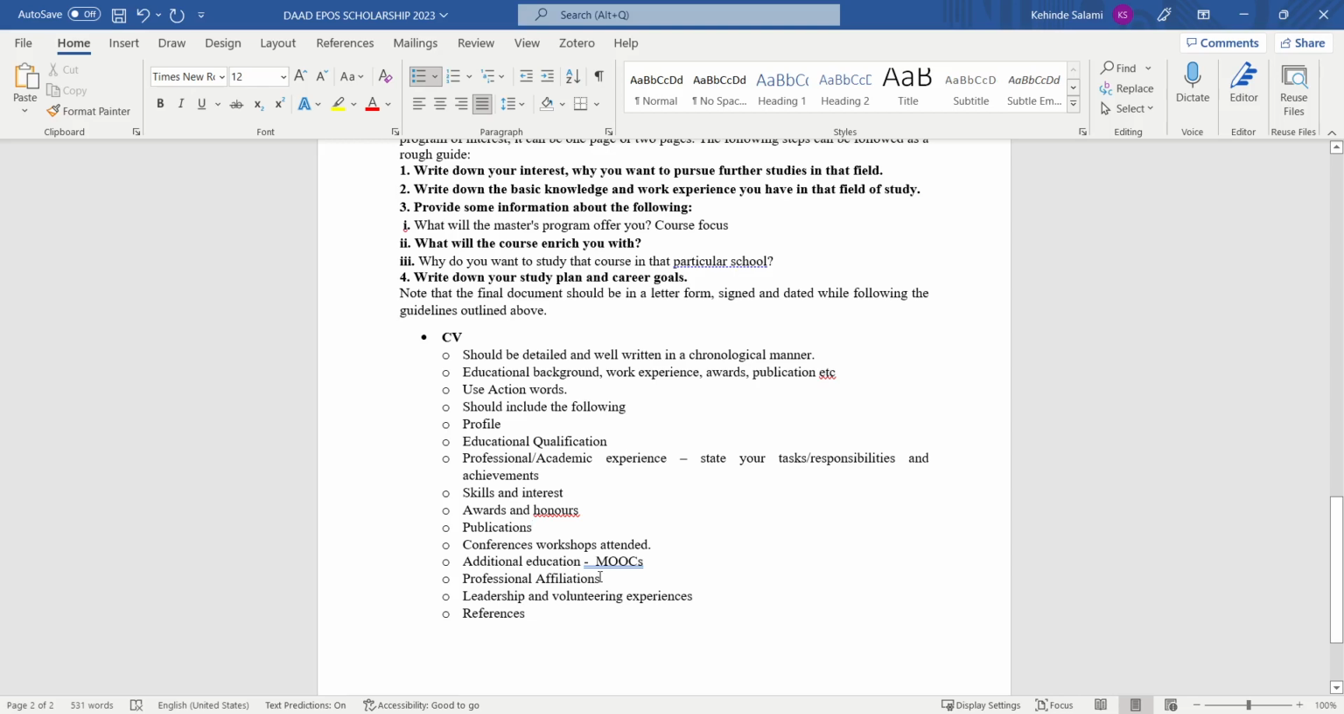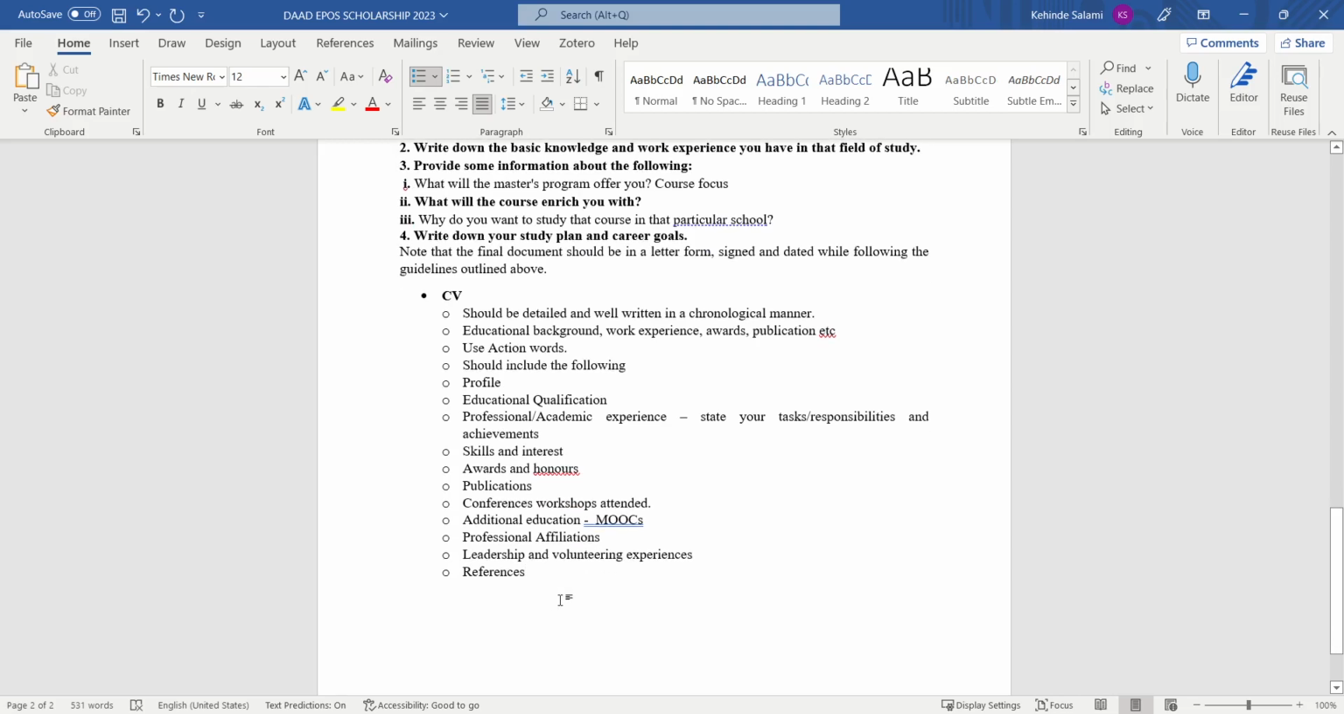In fact, you can mention them in your motivation letter, just to show how knowledge driven you are. Professional affiliation is not so important, but leadership and volunteering experience, you can still add. And references, since you are going to be submitting references separate from your CV, you can leave this out also.